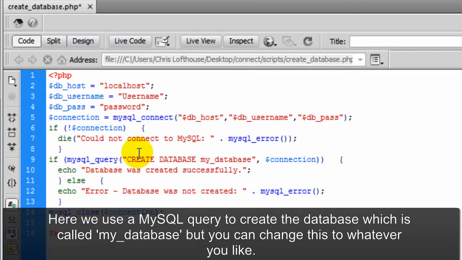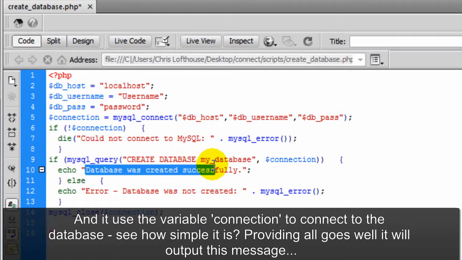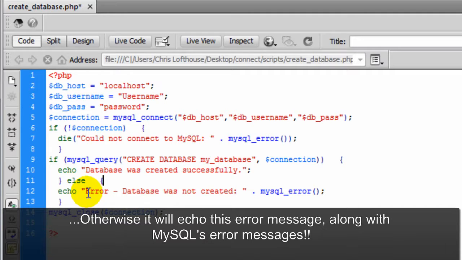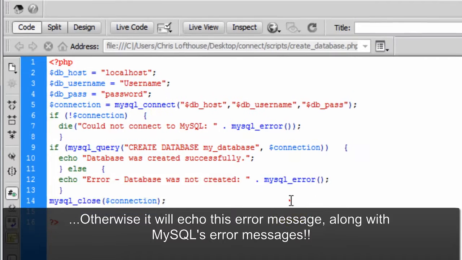Here we use a MySQL query to create the database, which is called my_database, but you can change this to whatever you like, and it uses the variable connection to connect to the server. Providing all goes well, it will output this message. Otherwise it will echo this error message, along with MySQL's error messages.